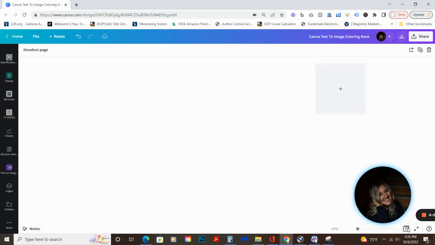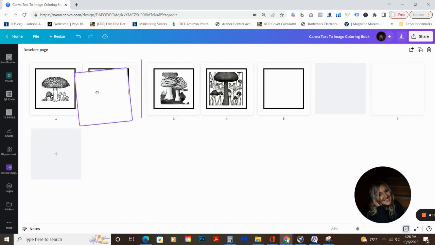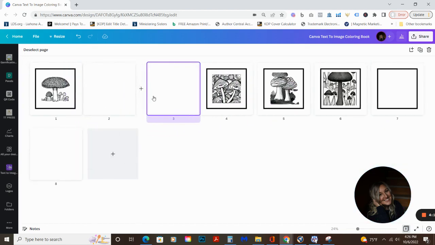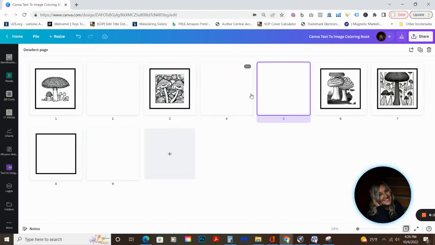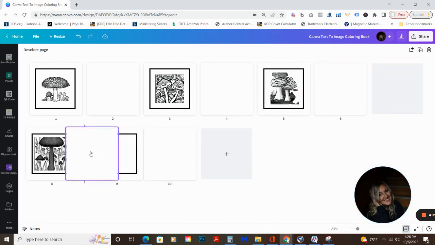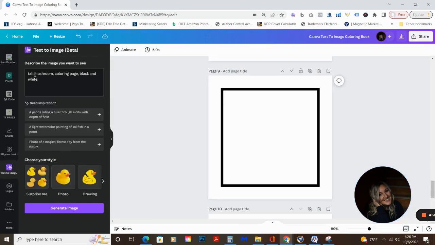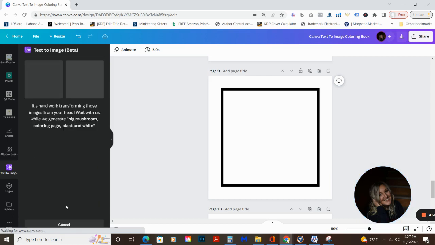So inside of here, I think for this coloring book, we are going to do every other page, so that if people want to use pens, even Sharpie pens, it won't bleed through. Okay, so we're going to make sure that we're doing every other. I'm really just seeing what this Canva text to image can do, and I will probably do 30 images to see how it goes.